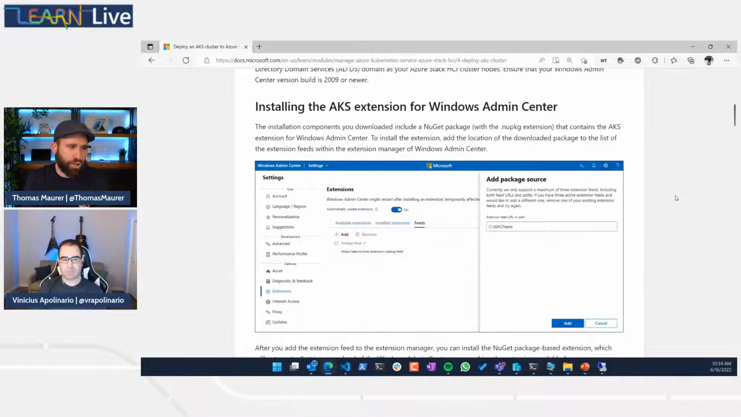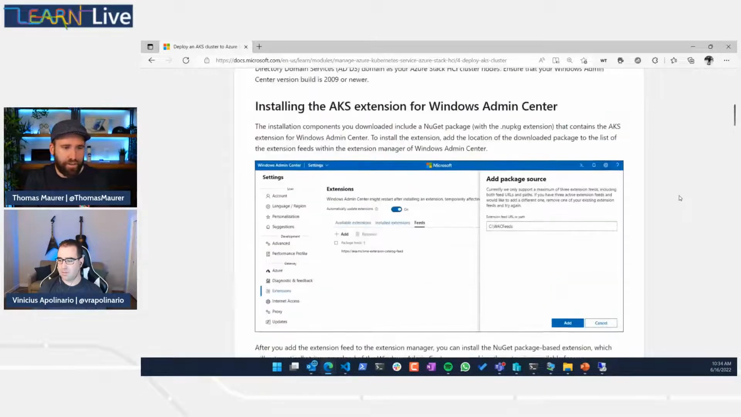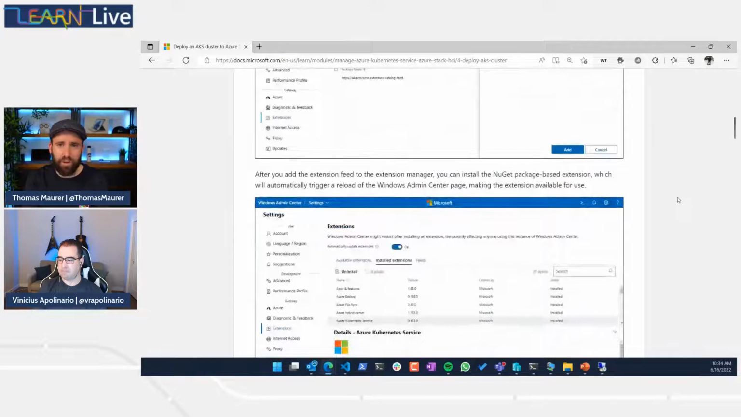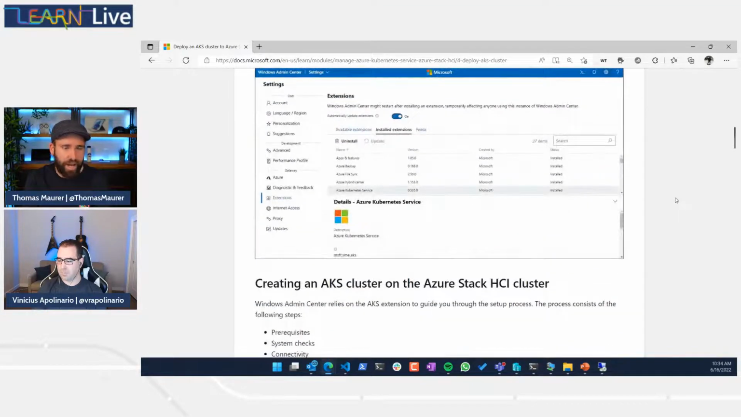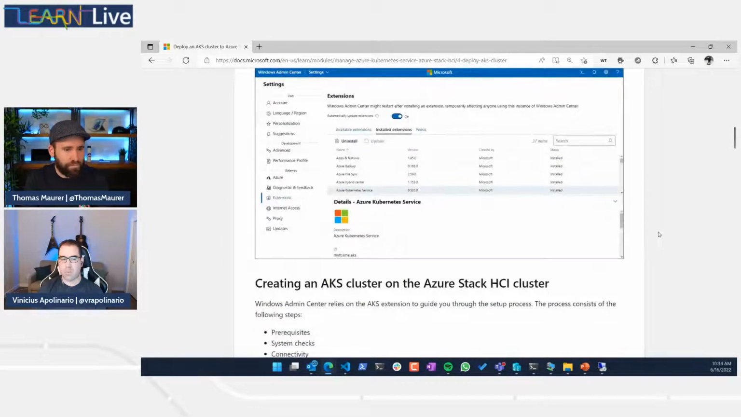With the latest version, you can just really forget that step. That's really not something you need to do. It's already there if you download the latest version of Windows Admin Center. And this is what it will look like. So you can simply skip this step, and if you open any Windows Admin Center installation, you will already see Azure Kubernetes Service here, right?